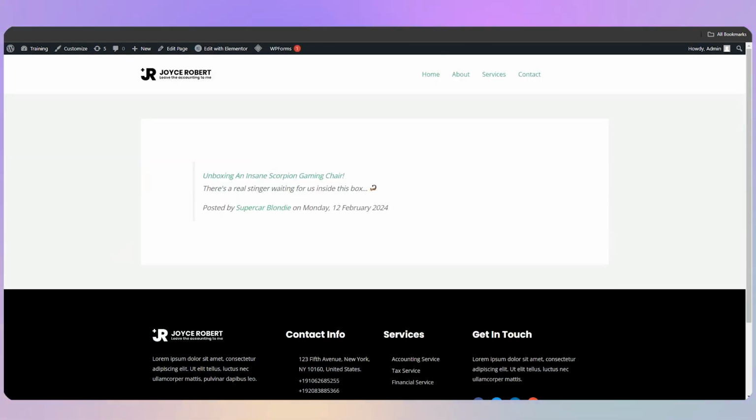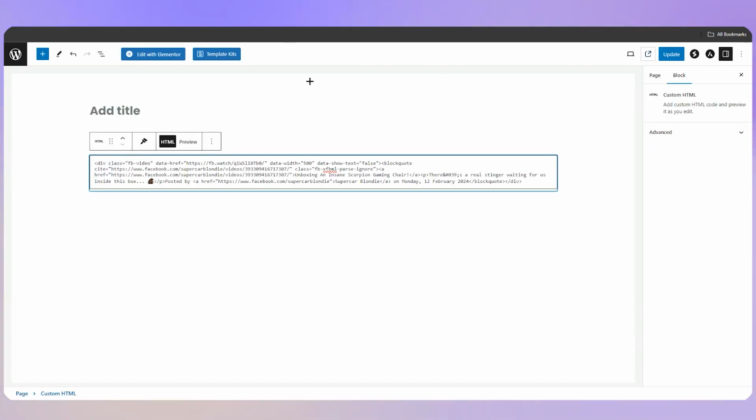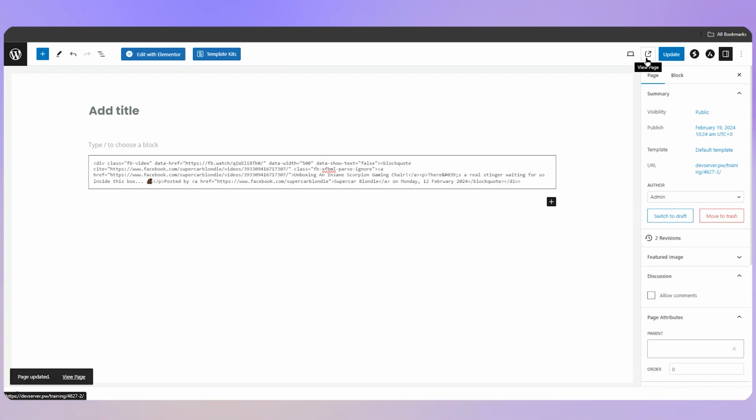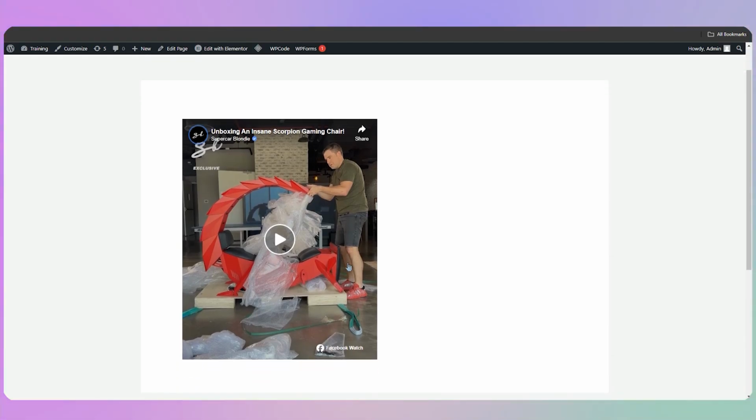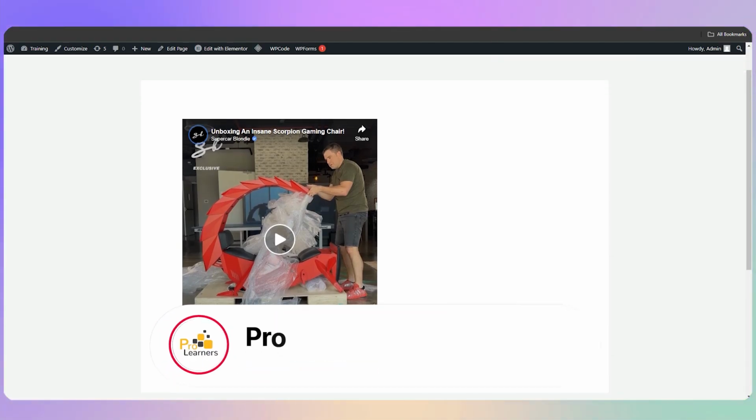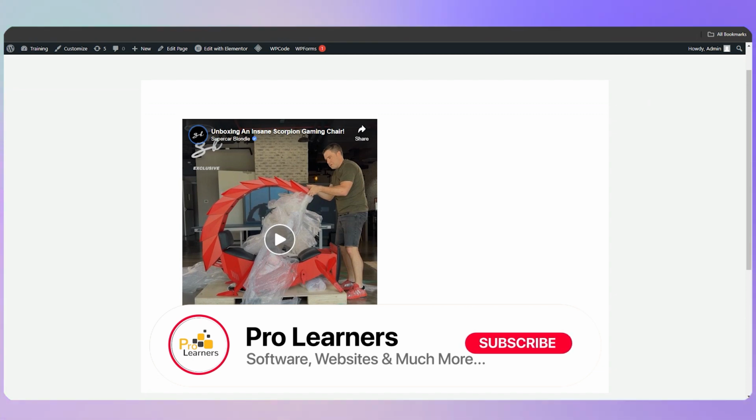After that, go to your page, and as you can see, this is the page which I have recently created, and this is the code. You can update it again. Once you update, click on preview page or view page and you will see your video over here. This is how you can add and embed Facebook video in WordPress.